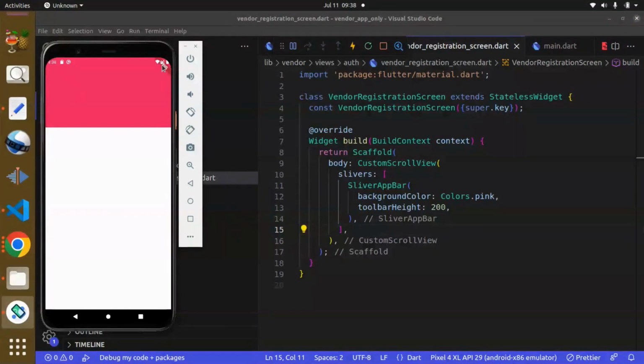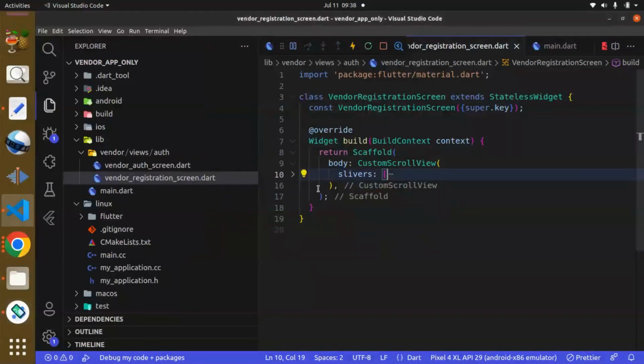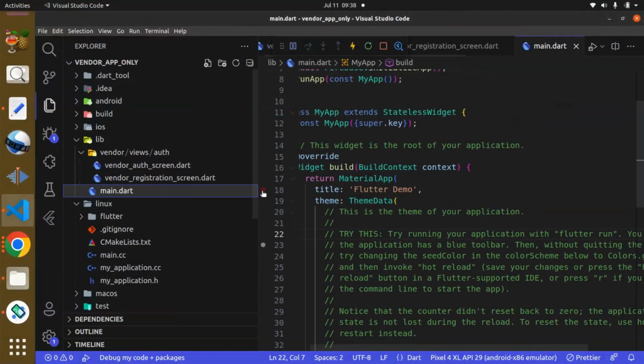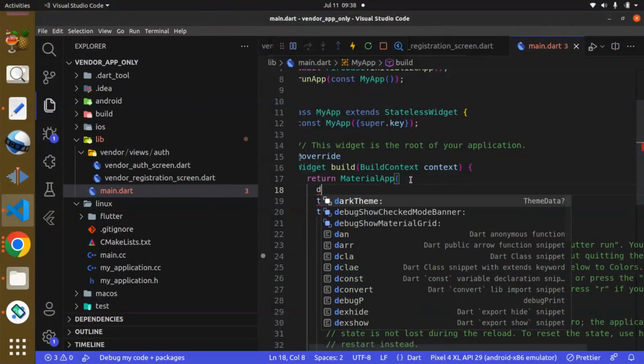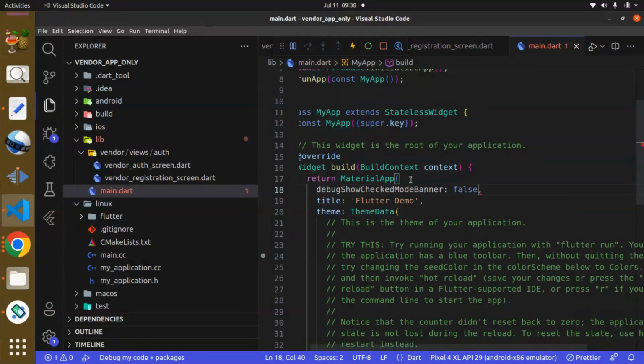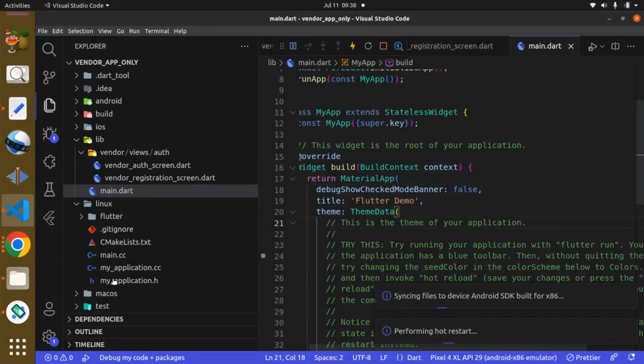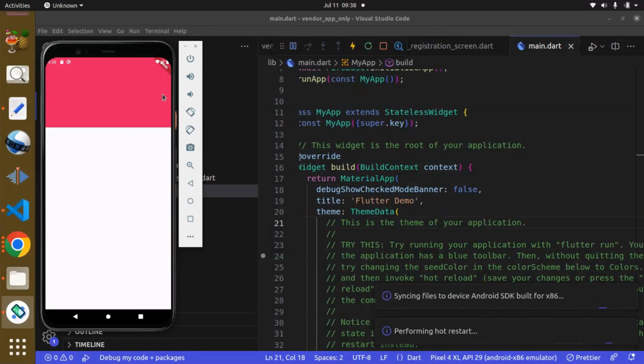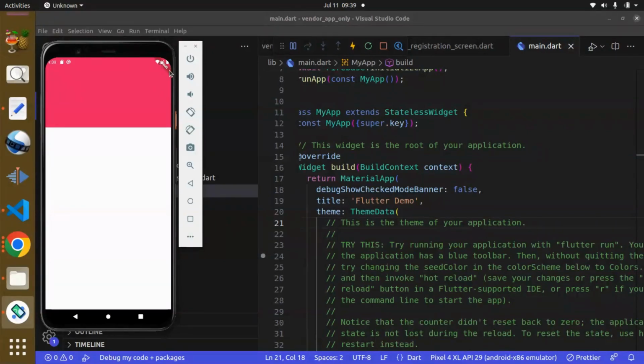And also, we can remove this debug banner. To remove it, go to your main.dart file. Then within the MaterialApp, there is a property known as debugShowCheckedModeBanner, and we can set this to false. Hot restart, and it's going to get rid of it now. Okay, waiting for this. Okay, it is gone.